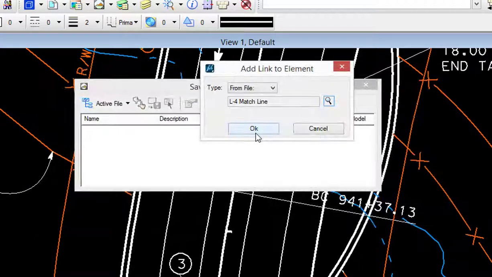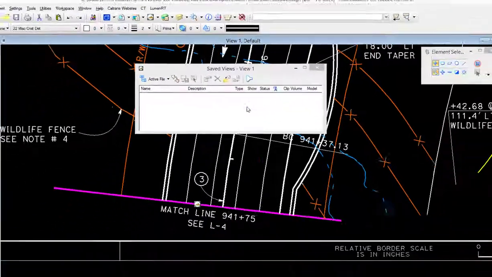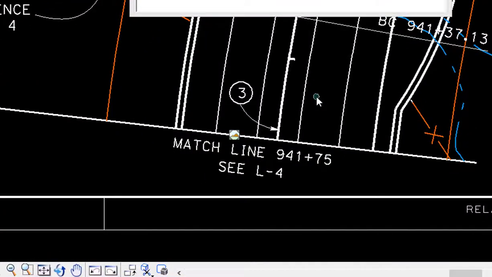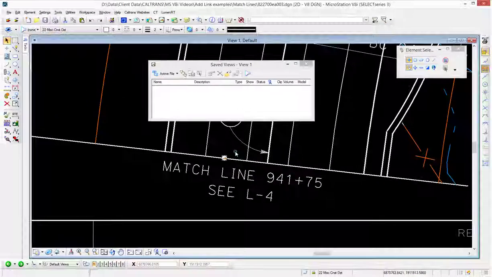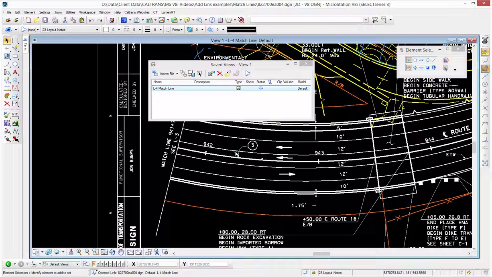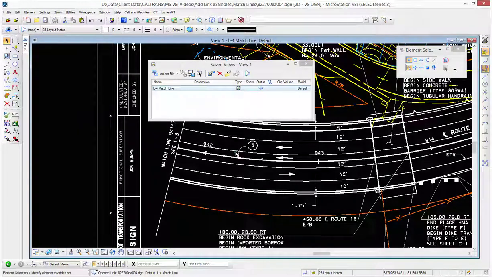Clicking OK, and again clicking OK. And now you can see the link is applied. If I hover my cursor over it, I get the option to open the link. I can click on it. I open up, in this case, layout 4, and I'm looking at that match line, going back to layout number 3.